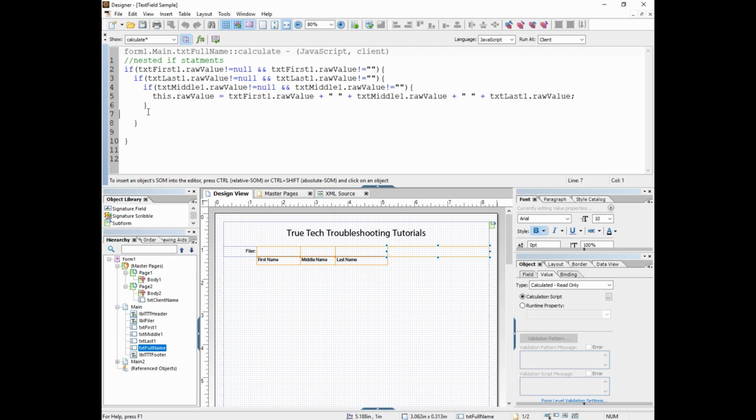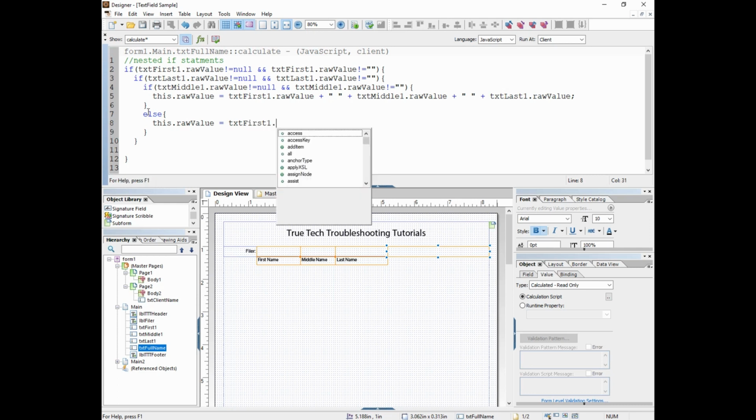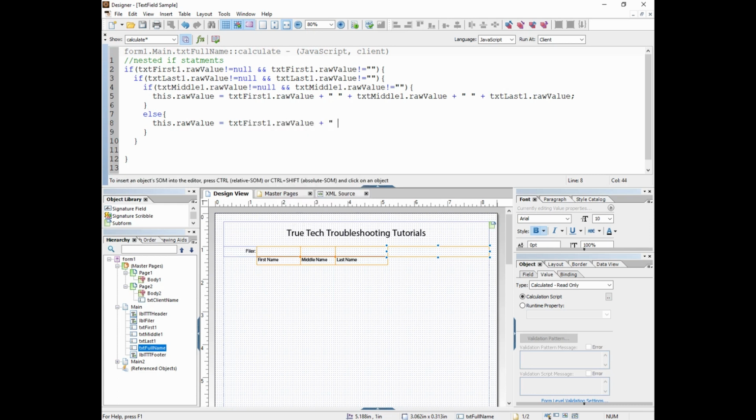So that's when we want to go here and say else this.rawValue equals txtFirstOne.rawValue plus the space and plus txtLastOne.rawValue, just first and last name in that case. So we have now a complete if then else statement right here. This else goes with this if.